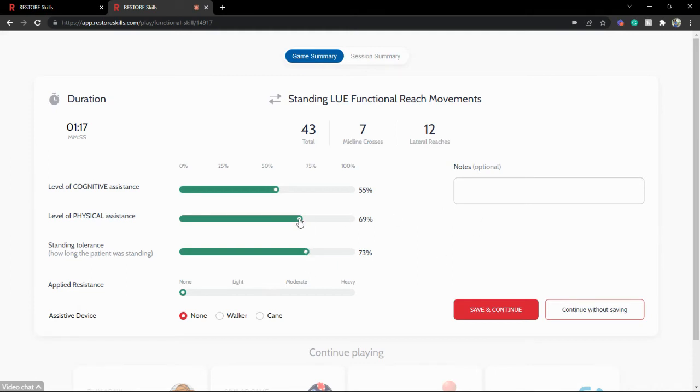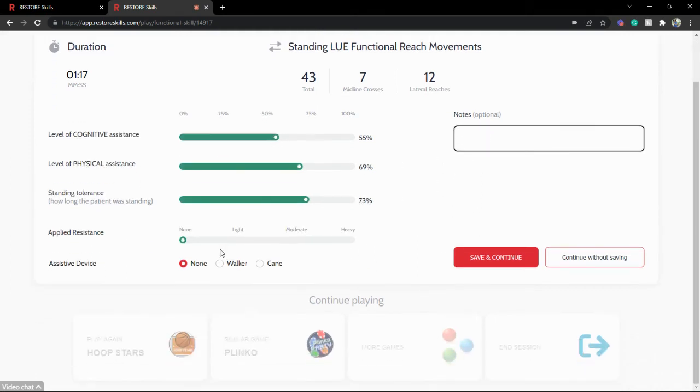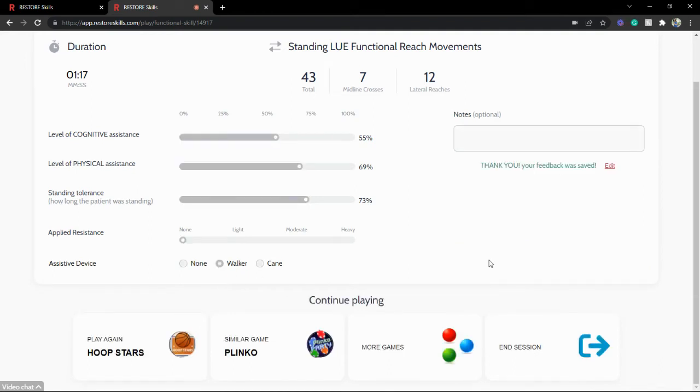We'll be able to add any additional notes that we would like and also indicate whether there was an assistive device in use. Once I click Save and Continue, I will be given the option to play again. We just played Hoop Stars, pick a similar game, or go back to our list of activities to work on this particular functional skill, or I can simply end the session.